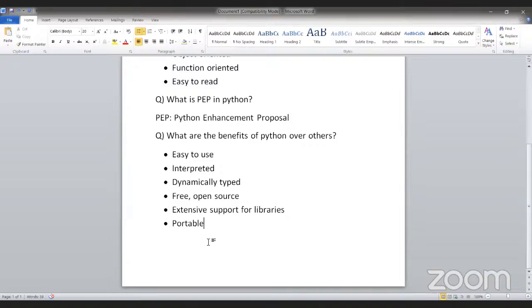Yeah, so basically portable means if I have a system with OS Windows, and if another person has a system with OS Mac OS, then the code which I write in Windows can easily run on the other Mac OS also. So basically that is what portability means here.